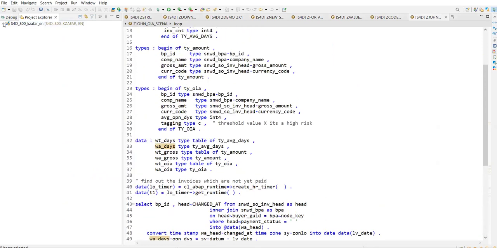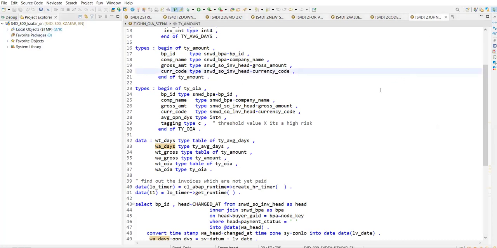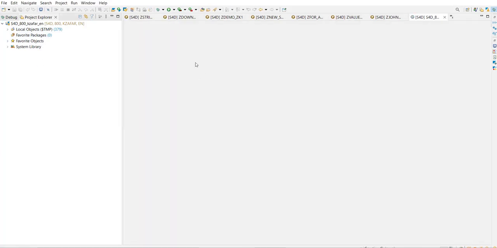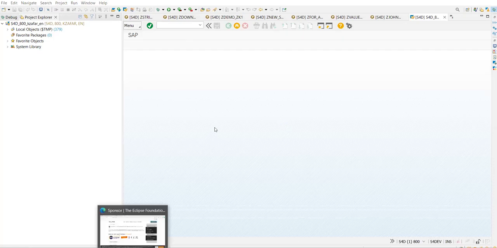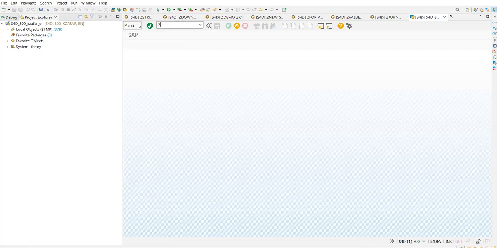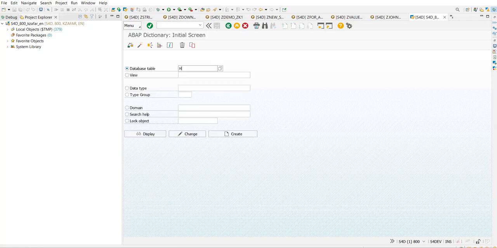This was an OIA scenario which we saw in our previous session. We'll go there and open the SAP GUI directly from here. Sorry, guys, the system is very slow. Go to SE11. If you go here, you can see the MARA table is there.